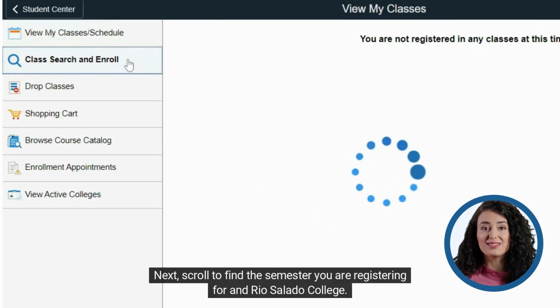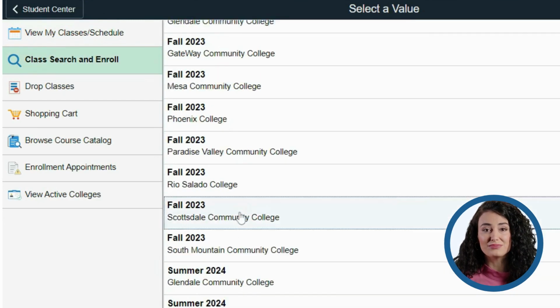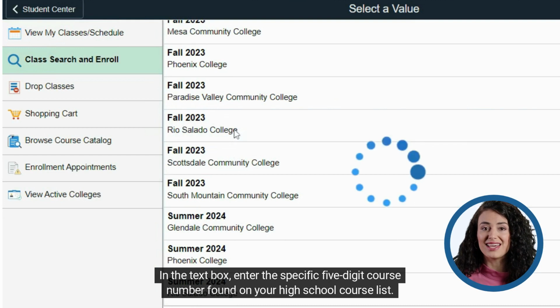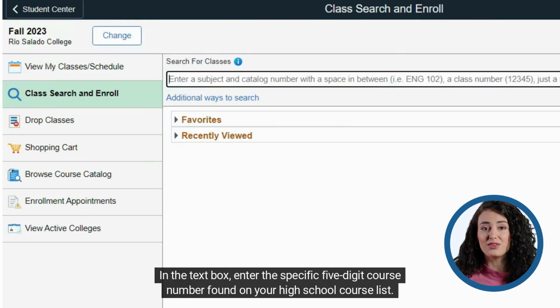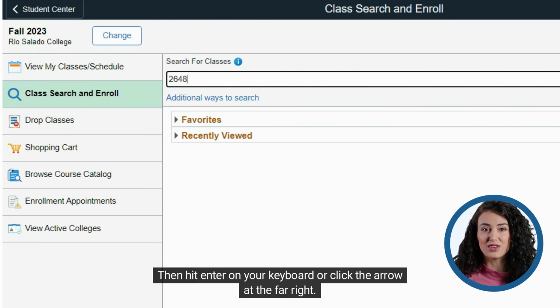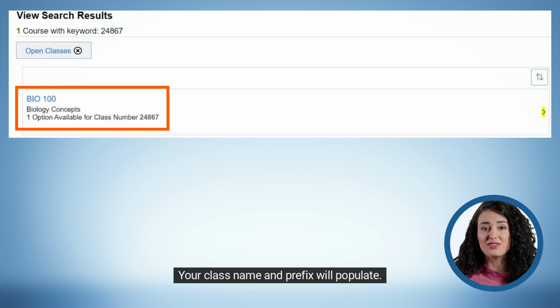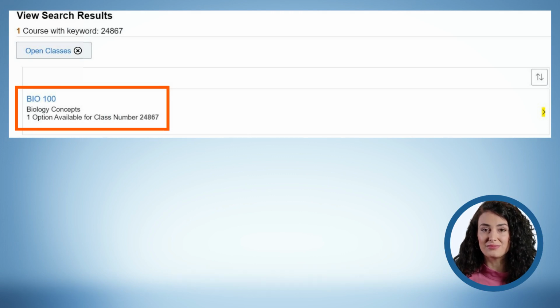Next, scroll to find the semester you are registering for and Rio Salado College. In the text box, enter the specific 5-digit course number found on your high school course list. Then hit Enter on your keyboard or click the arrow at the far right. Your class name and prefix will populate. Click the arrow at the far right.